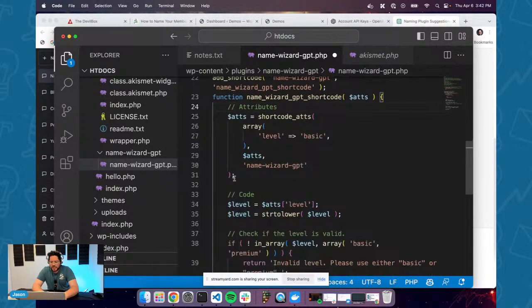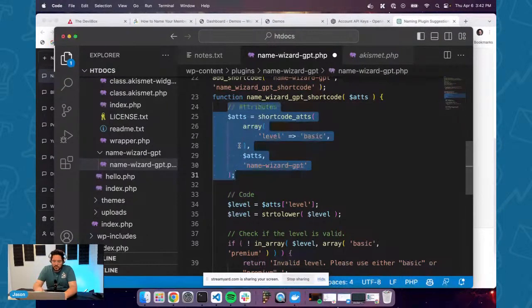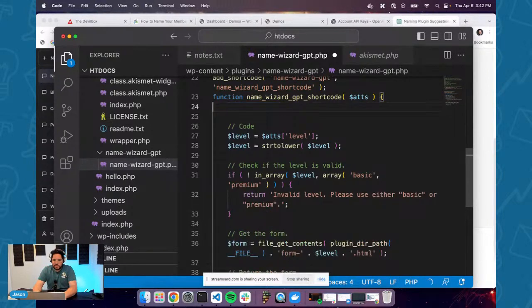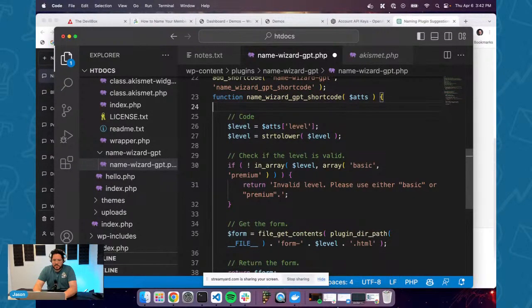I actually don't think I'll have attributes for a shortcode. So if you think in WordPress, you can put a shortcode into a page. Sometimes you can put parameters inside of it. For now, I don't think I need parameters. Maybe we'll come up with one later. I think I just want to dump my code. It's like a form, and it's not going to have parameters. So I'm just going to remove that bit.